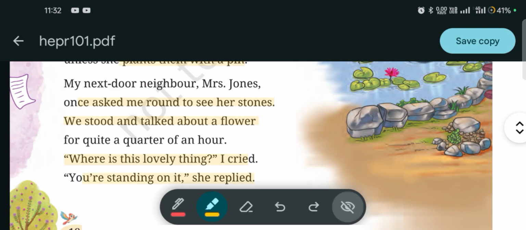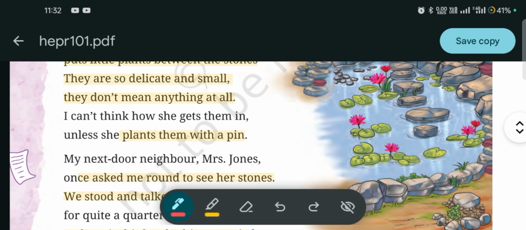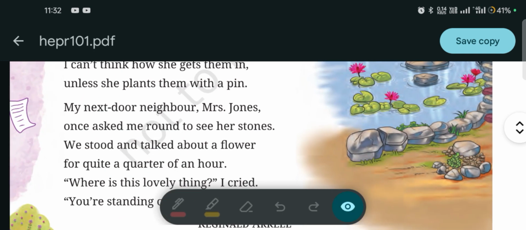So we know that the speaker says in the second stanza that they don't mean anything at all, small and delicate. So Mrs. Jones says them to round off their garden. They are speaking of a flower for quite a quarter hour. When the speaker questions, where is this lovely thing? Where is this flower? Then she replied, You are standing on it.